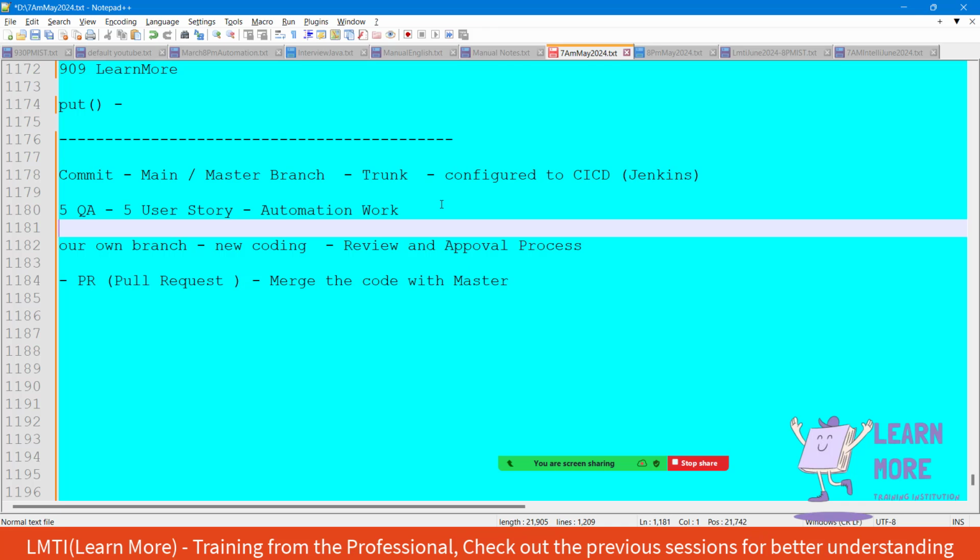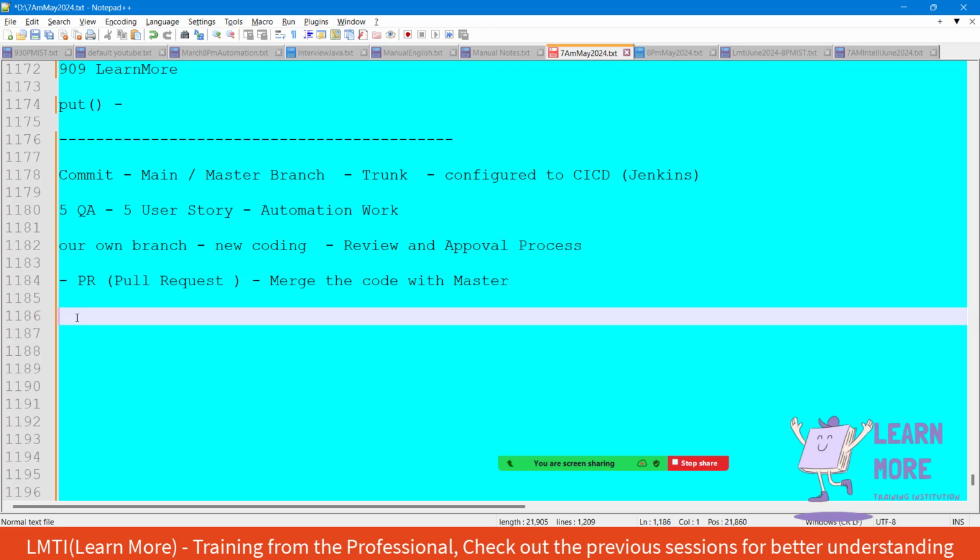Generally, the master branch will always have the stable code, and we should not do a direct commit in the master branch. Basically, in the project you won't have the commit access to add code to the master branch. You will have commit access only to your own branch. They restrict the access because we should follow the review and approval process. So this is how we create our own branch and commit the code to our own branch.